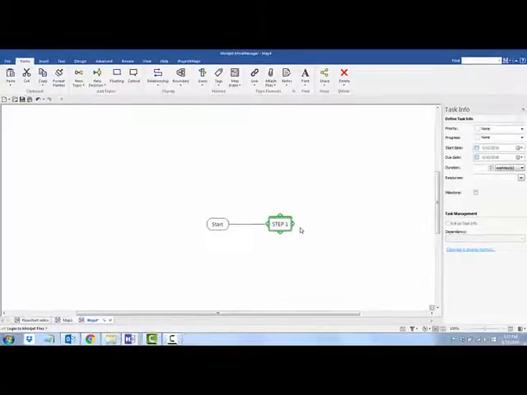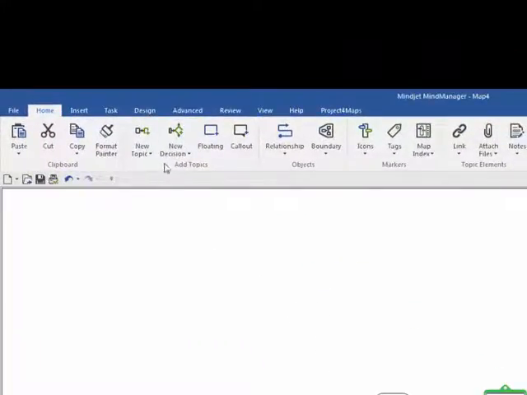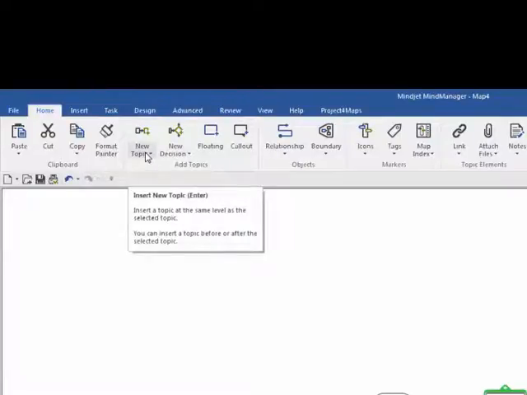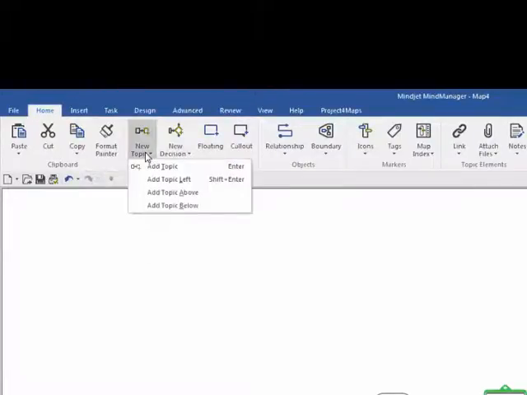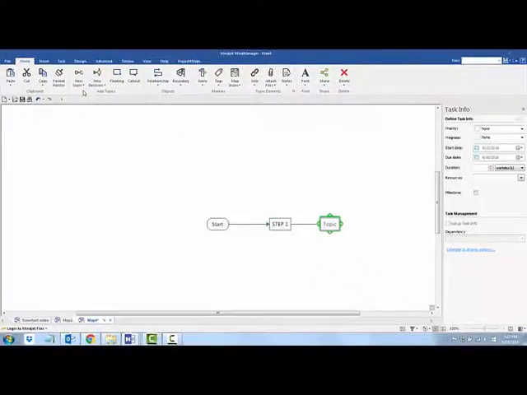You can also use the Add Topic command in the ribbon toolbar, which is right here, New Topic. When you click it, the program will ask you which direction you want to add a topic in, so we're going to add another one to the right, which is the default. We'll call that Step 2.